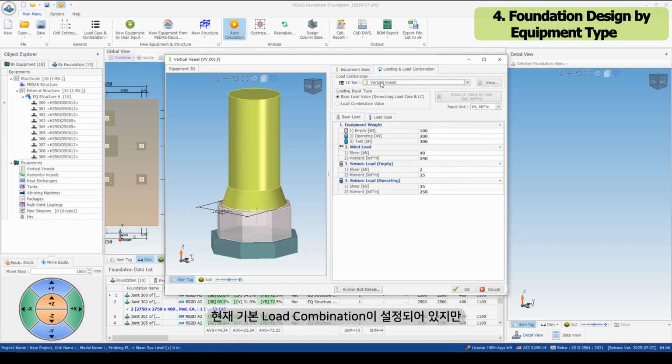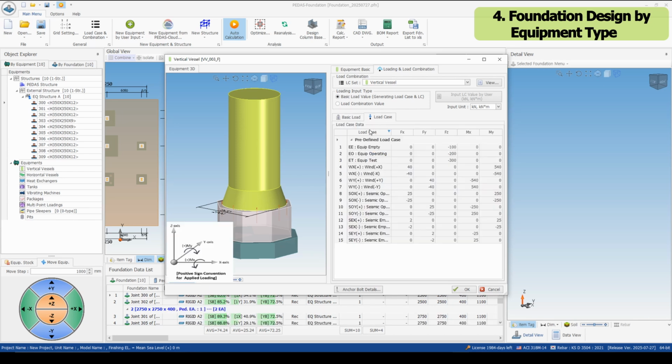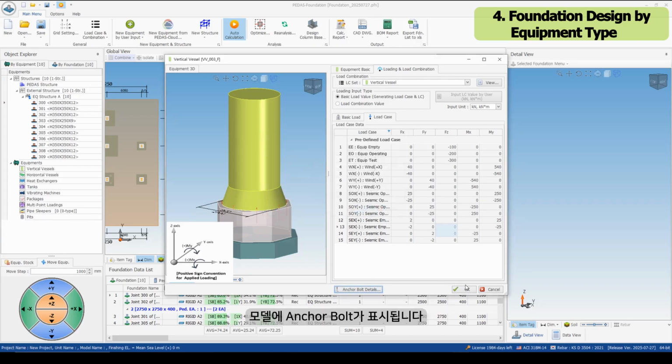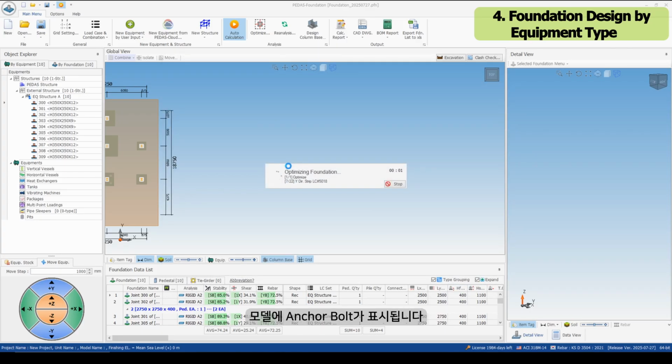In the LC tab, you'll see one default combination, but you can add more such as empty, operating, test, wind, and seismic. Once you enter the data, the program automatically generates load combinations. You can also input anchor bolt data, and the model will display the anchor positions.